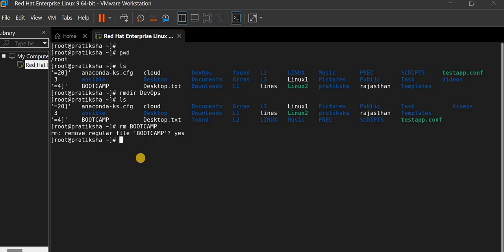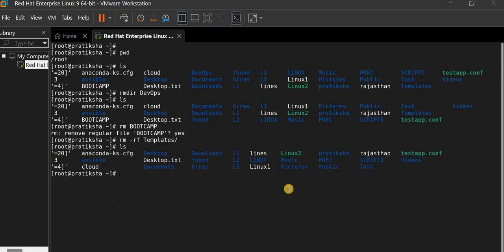And also if you want to delete the folder forcefully, then you can use the rm -rf command. So using this command you can forcefully delete your folder. For example, you will take here templates. Here is a templates folder, then enter. So now we have deleted the templates folder, you can see here.